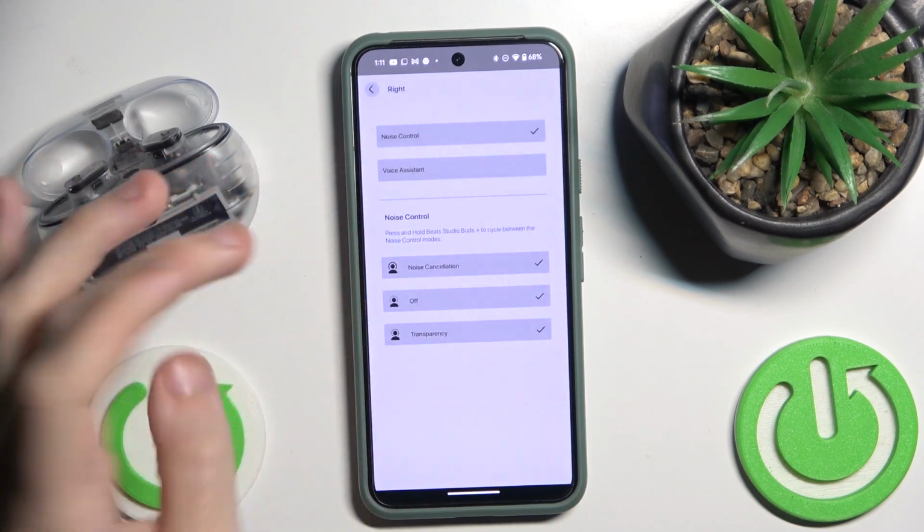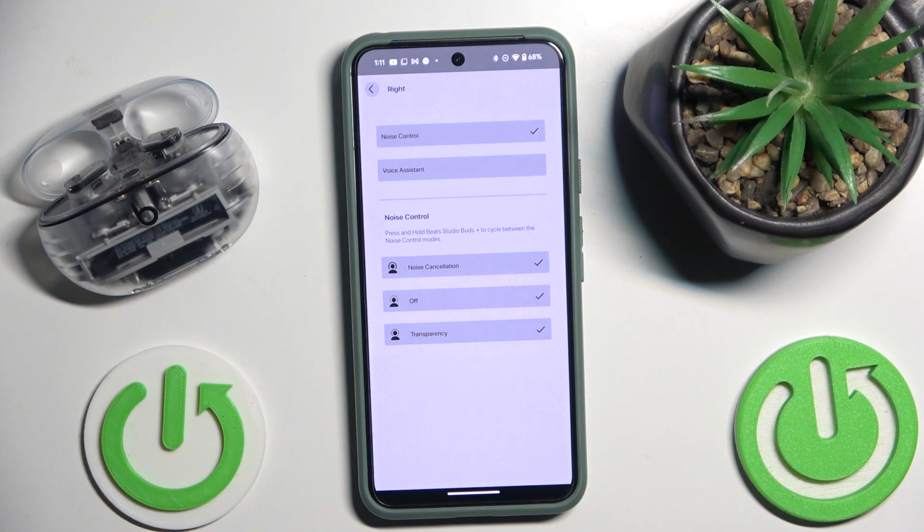Now, if we click on the right one, we have the same options, so I just left noise control.